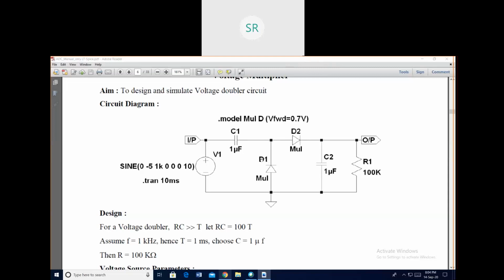Okay, the first experiment using LTspice simulation is the voltage multiplier. In it, you'll be doing a voltage doubler circuit. In a voltage doubler there are two types: one is called the full wave voltage doubler, and the other is the half wave voltage doubler. This circuit is a half wave voltage doubler. Let us see why it is called that through its working principle.